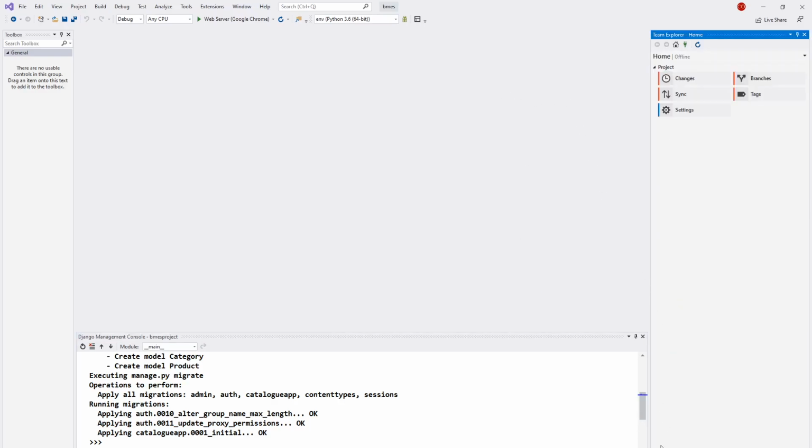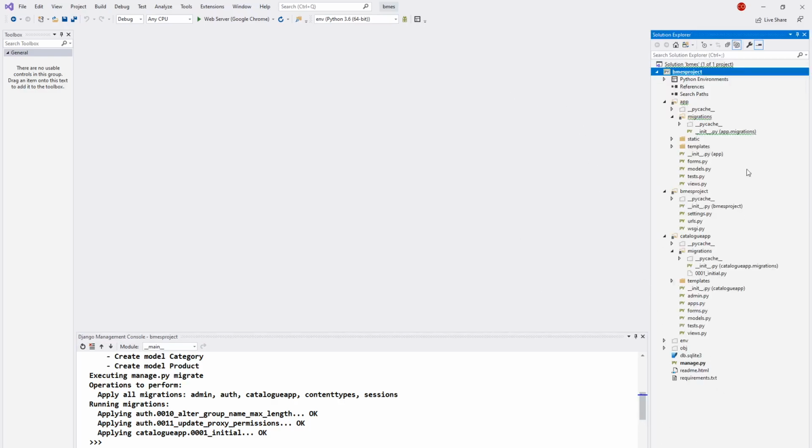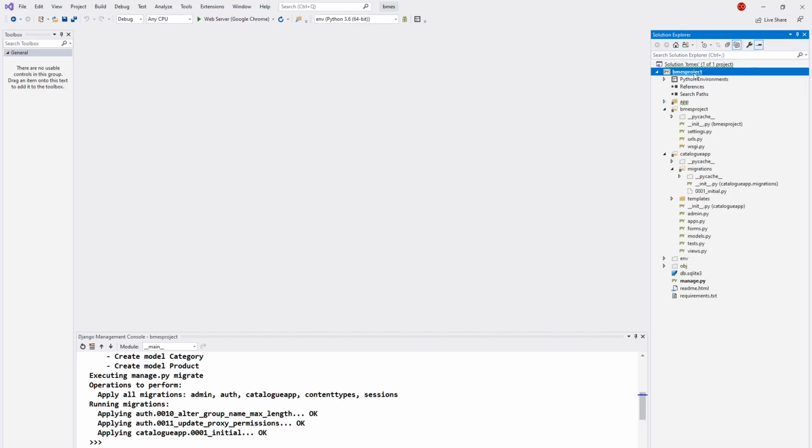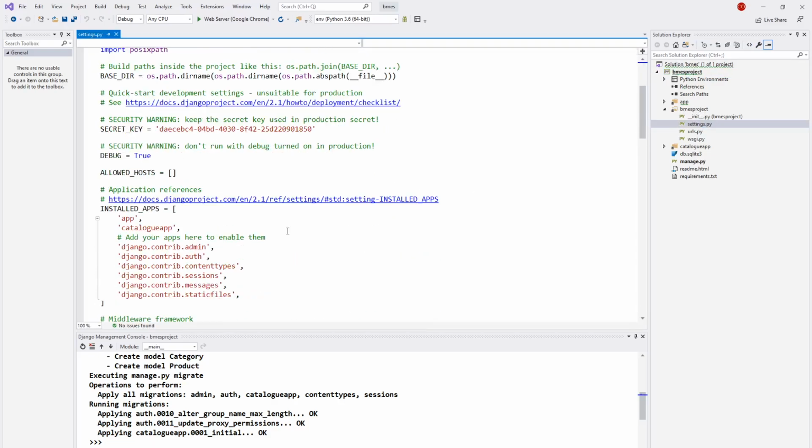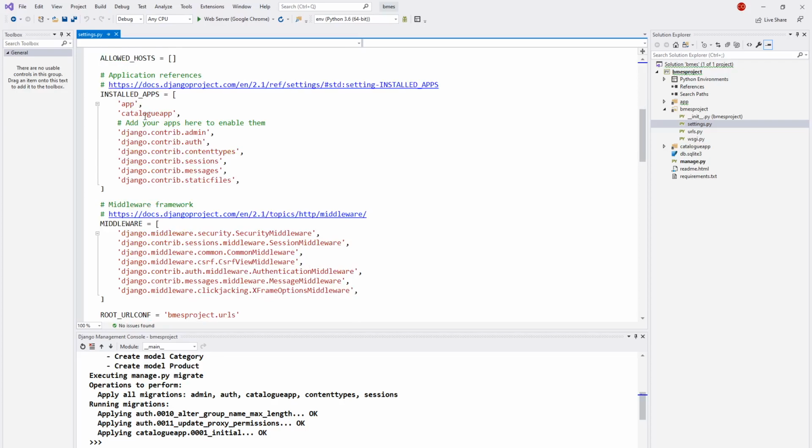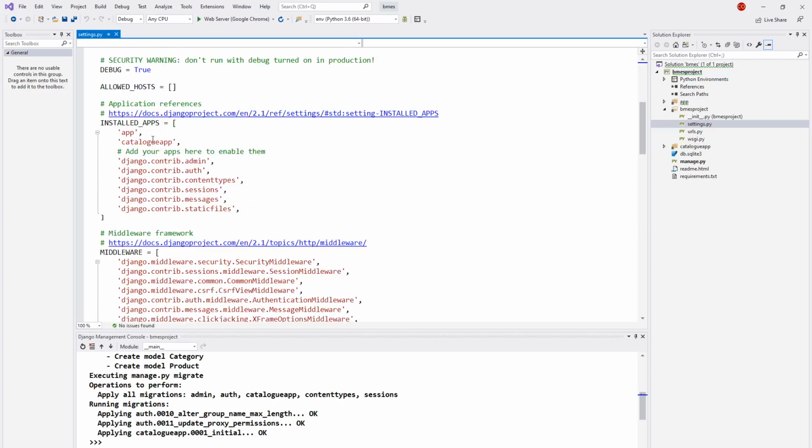So what happened is that the problem is that you did not register this application you created. You didn't register the application you created within your settings file. So you need to register this catalog app. You go to BMS project, this is your base project. You go to settings and register it here. You didn't register it. You need to register it here.